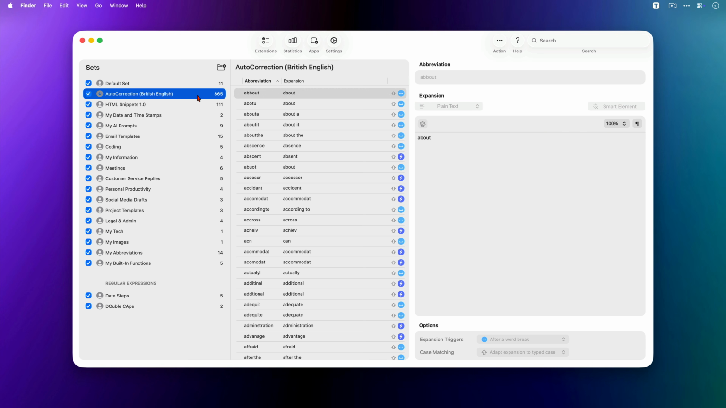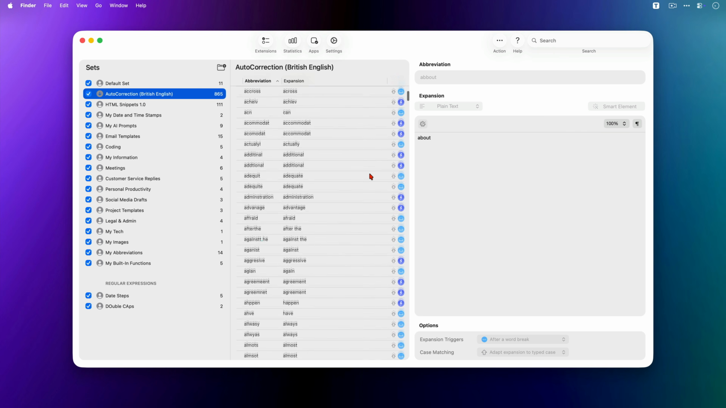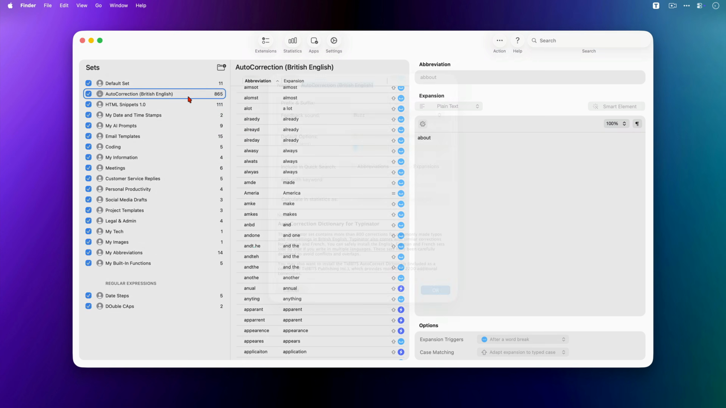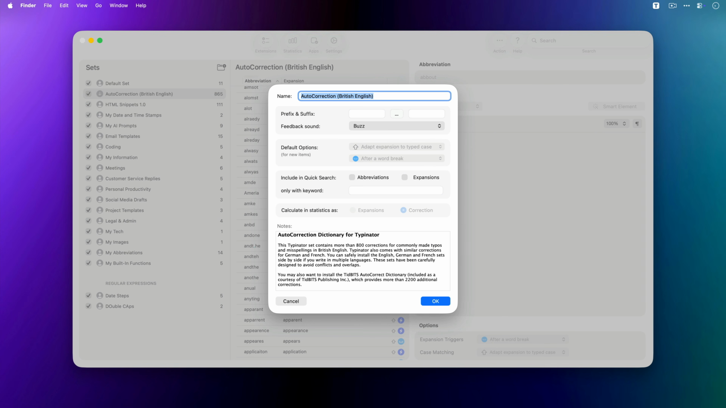So here is the autocorrection one there. It's got 865 items in it. I reckon I'll be firing off a lot of those in a single day. You can go into the set info for these as well. And you'll see that down here, the option to change the default options is grayed out, as is whether they are treated as expansions or corrections within the statistics. And there's also a description there that tells you what this set is for.